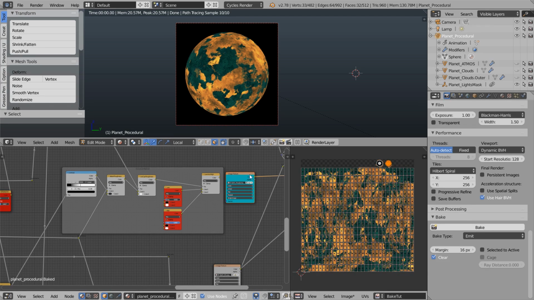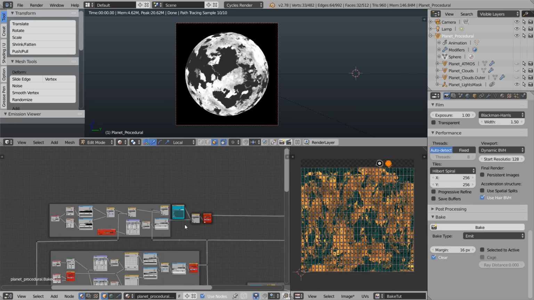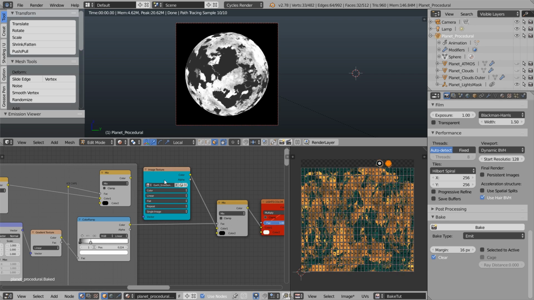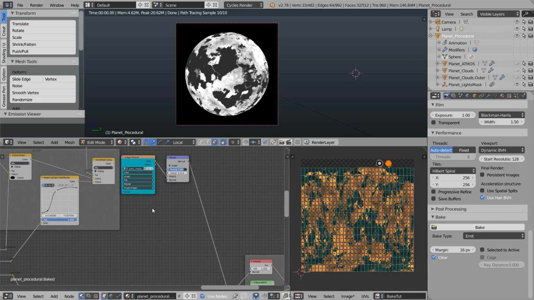In this example, I ended up baking a few others, such as the roughness here. I replaced with this baked image. Let's Control Shift click on it to see it. Again, all I did was Control Shift click on this final node in the frame that we've got here, and then just again select with emit selected from the bake type, baked it, and then saved it out as another image. And at the top here we have another one which is just for the lights that are on the planet, on the dark side of things.